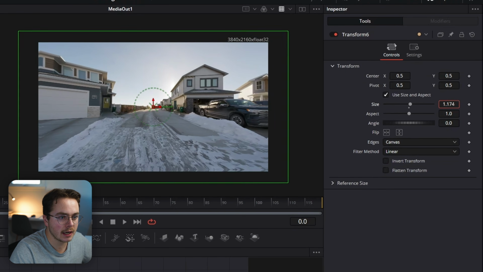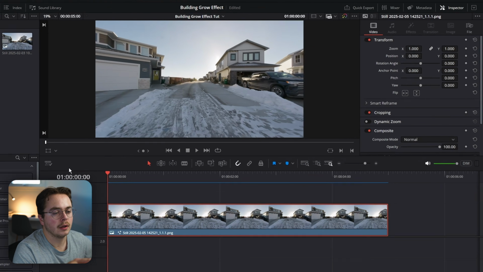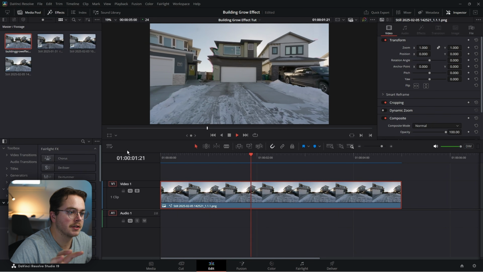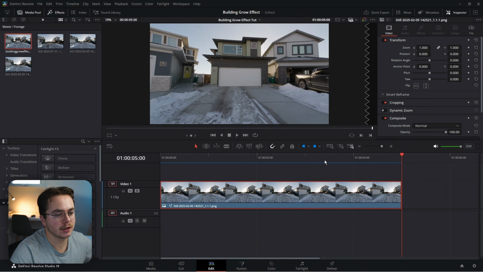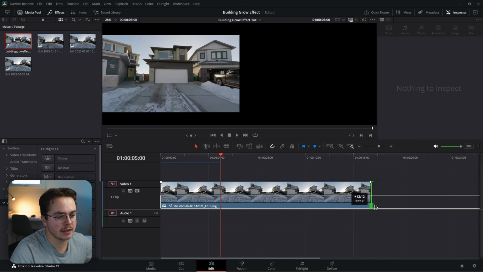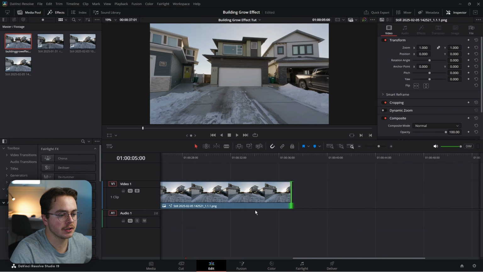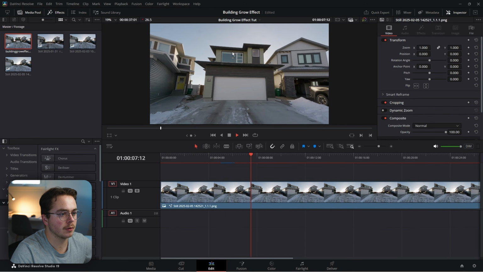Let's increase the size just to the point where we don't get this mirrored effect anymore. And now if we watch this back, you can see that we have this forward motion, the camera shake, and it actually pretty much seamlessly blends into the actual footage of the house. But obviously it's cut short, but we can just extend this composition to pretty much the end of the clip. And then if we play through, it's going to continue moving towards the house.